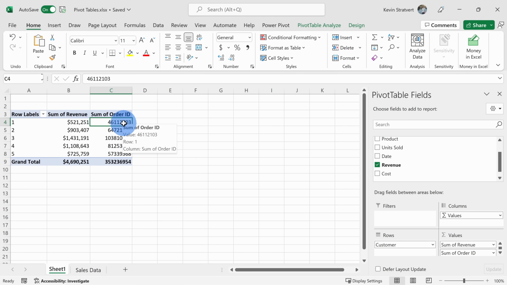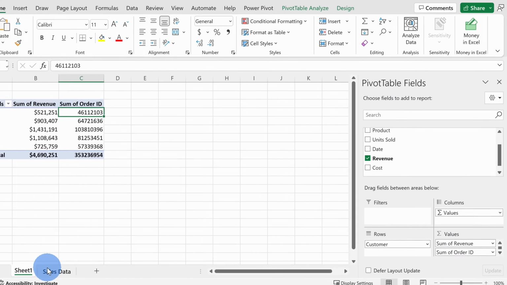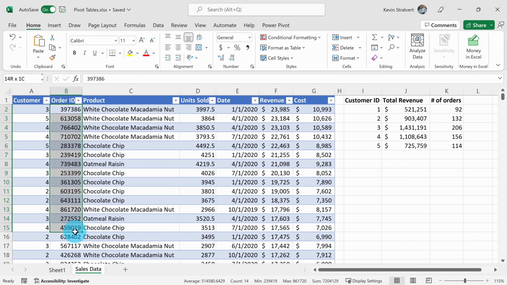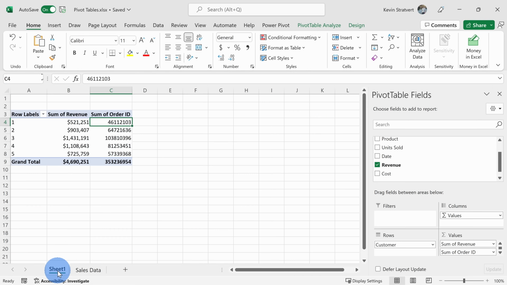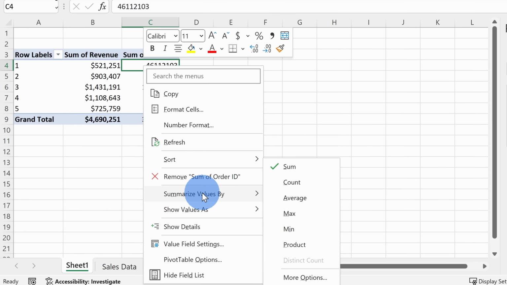And what happened? Well, if we look down at Values, this gave me the sum of all of the order IDs. So it summed up these order IDs. Now, that doesn't make any sense. I'll go back to the pivot table, and here I can right click on this, and I can go down to Summarize Values By. And currently it's set to sum, but here I could change it to count.